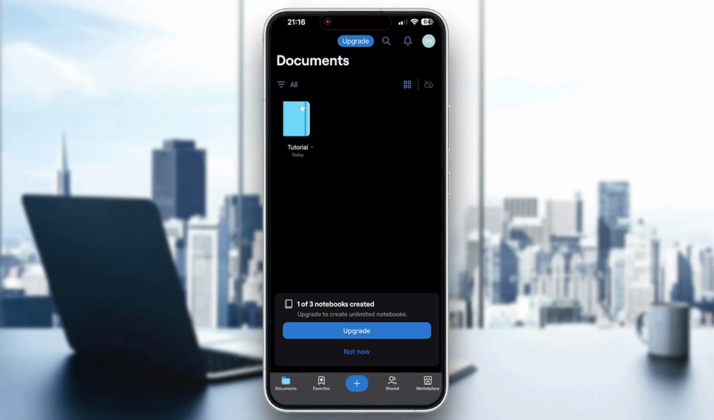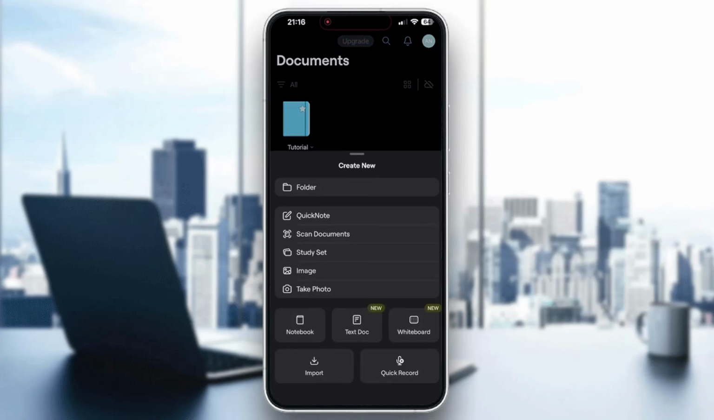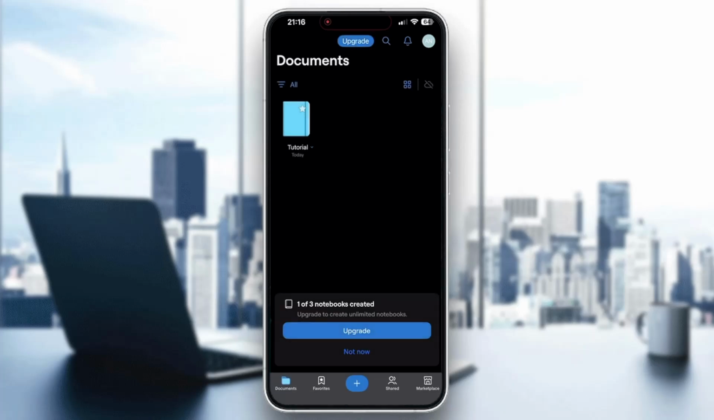So once you've installed it and opened it up, this is going to be the home page you're greeted by, from where we can get started browsing all the documents we are using, and at the bottom of the screen we have the documents page and the plus button to create new documents. So let's take a look at how to upgrade to the Goodnotes AI Pass.